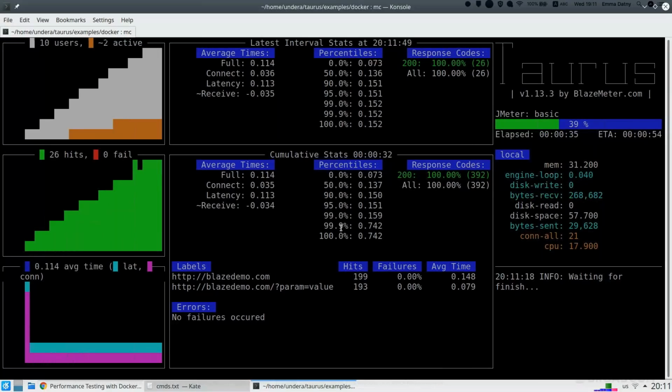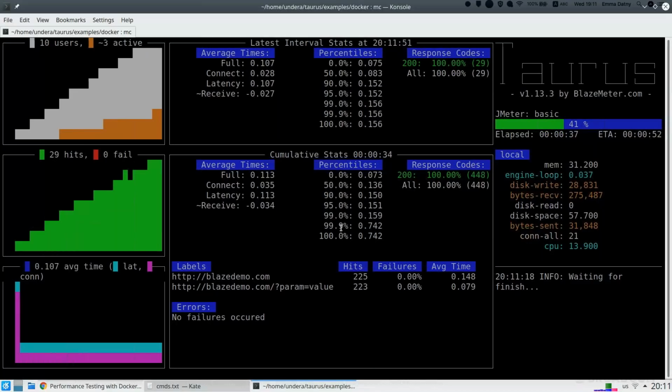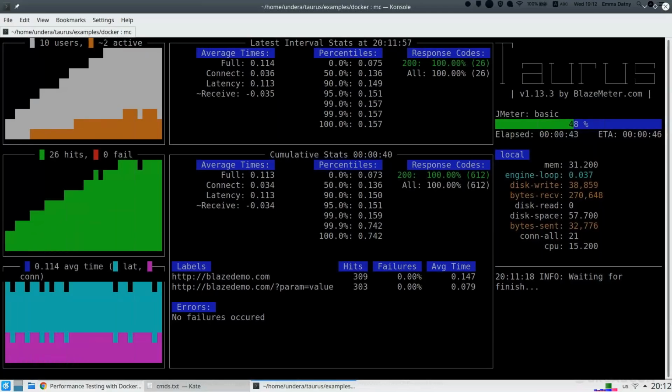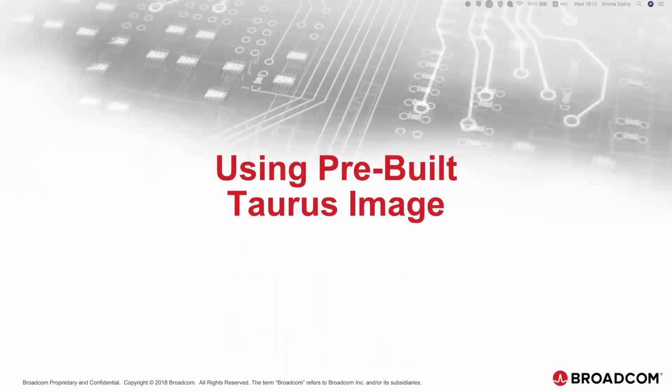But today's focus is Docker specifics on top of Taurus. Let's learn how we use the pre-existing Taurus image. This is the case when you don't want to mess with building your own Docker image, which we will learn later today. Let's say we want to use the pre-existing Taurus image.